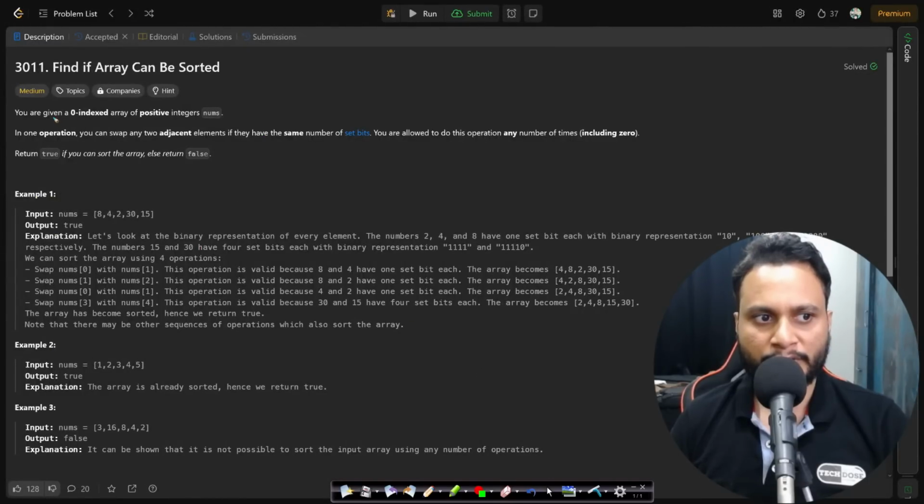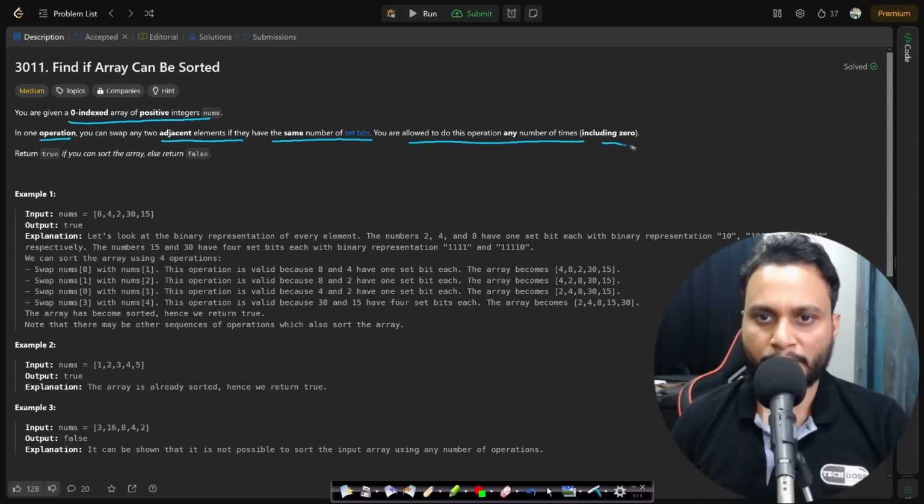In this problem, you are given a zero indexed array of positive integers nums. In one operation, you can swap two adjacent elements if they have the same number of set bits. You are allowed to do this operation any number of times, including 0 times. Return true if you can sort the array, otherwise we need to return false.